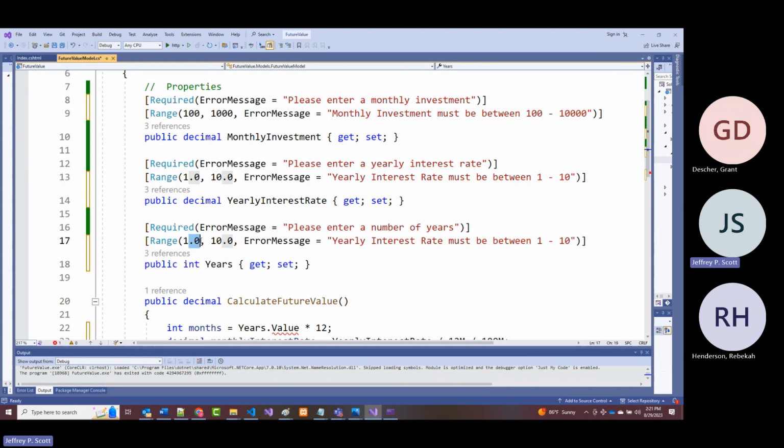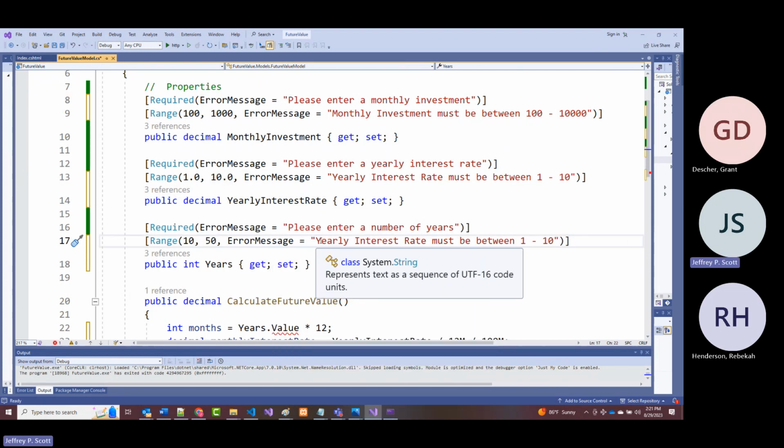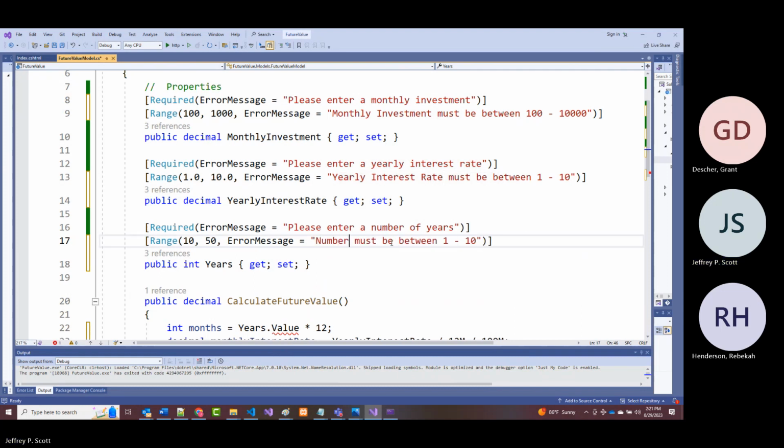And that's an int, so it has to be a whole number. Let's say it's going to be between 10 and 50 years. Again, these are different values than I even used. These are just arbitrary. So the number of years must be between 10 and 50. There we go. All right, now let's keep going here.